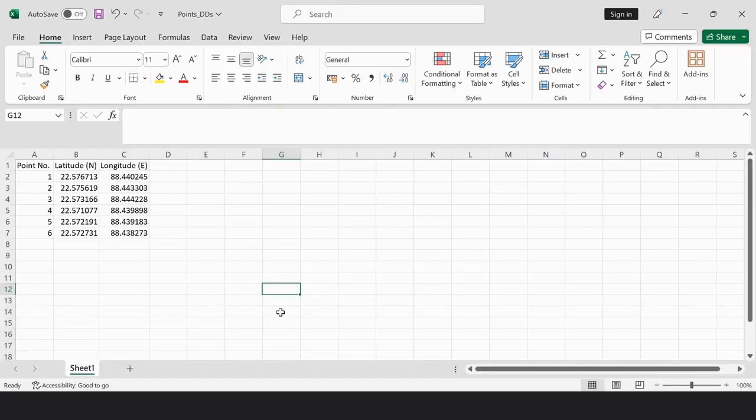Here is our Excel file where I have 6 coordinates in decimal degrees. So you may have a large data set. For this video's purpose I have only 6 in the database. So we have to first save this Excel file to a CSV file, that is, a comma separated value file.